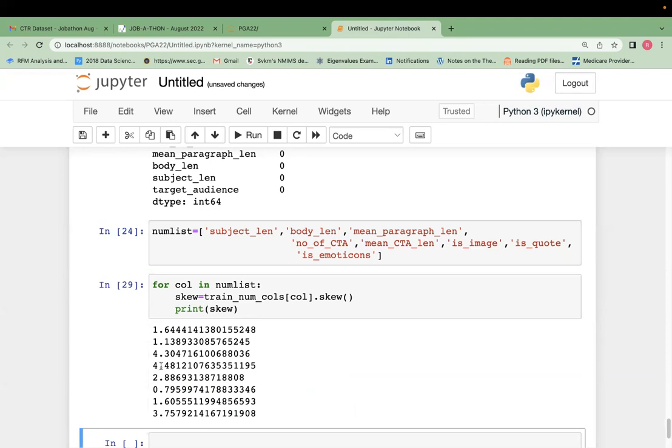Very highly skewed are these two. What are these two? Mean paragraph length and CTA. They are very highly skewed. Even is_remote_accounts is highly skewed.